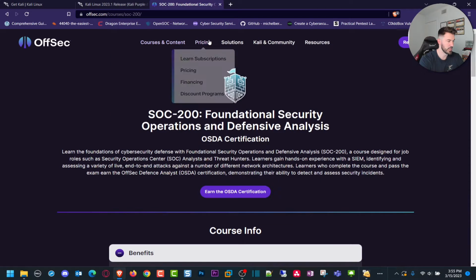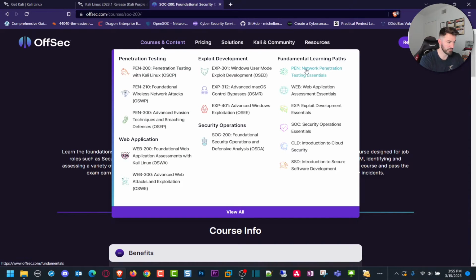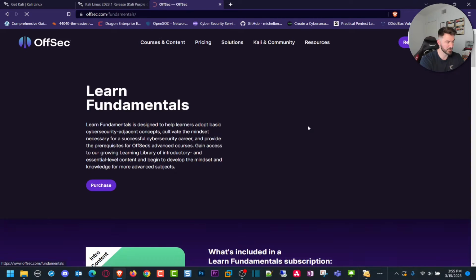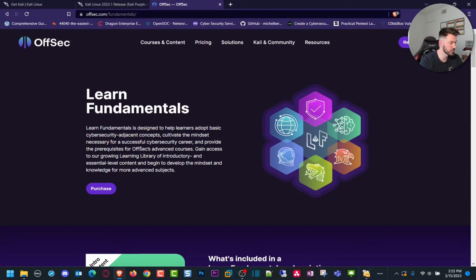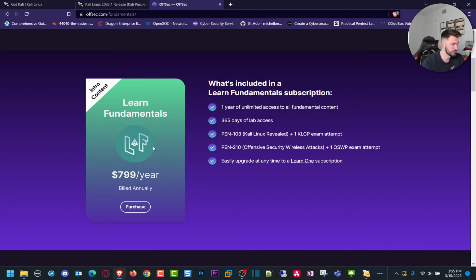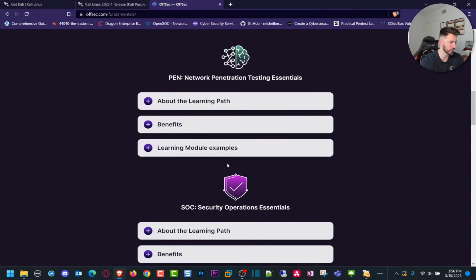And obviously OffSec has a whole bunch of other stuff, but some of the fundamental stuff that they have, they have the SOC fundamentals. So obviously it's $800 a year. You get one year of access, 365 labs. So this is another one that looks pretty good for junior level folks. The Kali Linux cert, KLCP. And then obviously if you want to go for your OSWP, which is the Offensive Security Wireless Professional, you can learn how to hack into wireless networks.